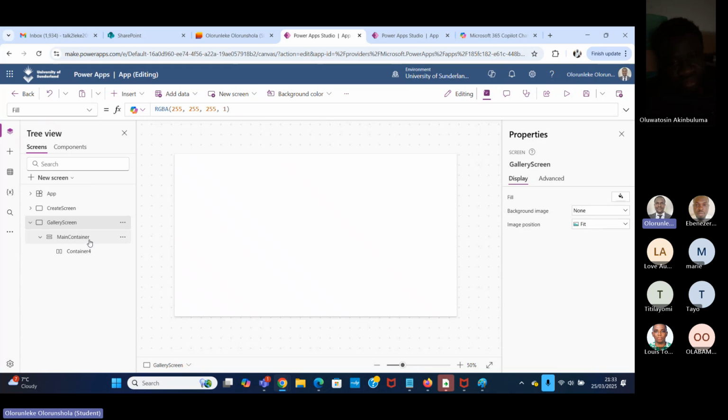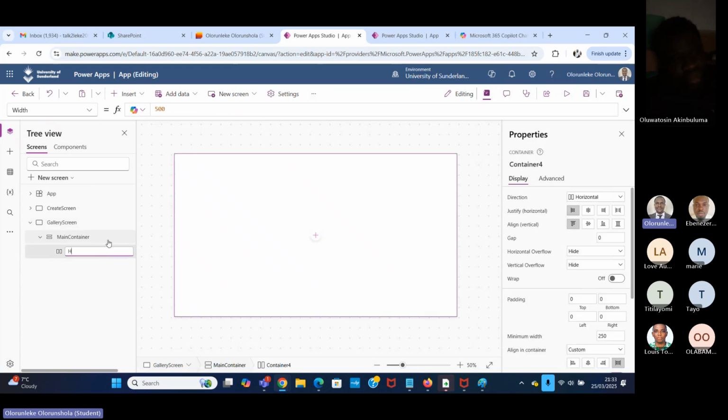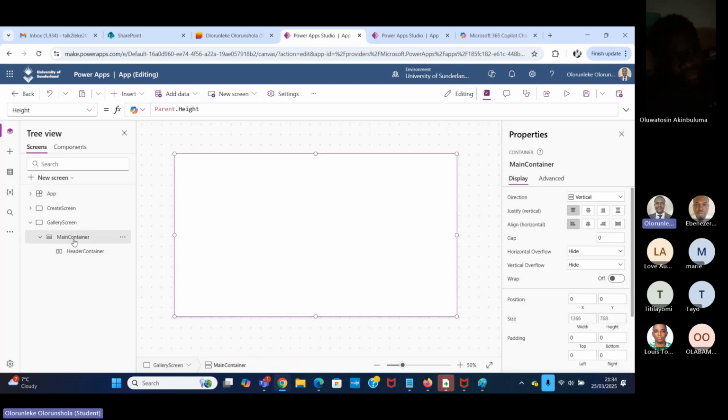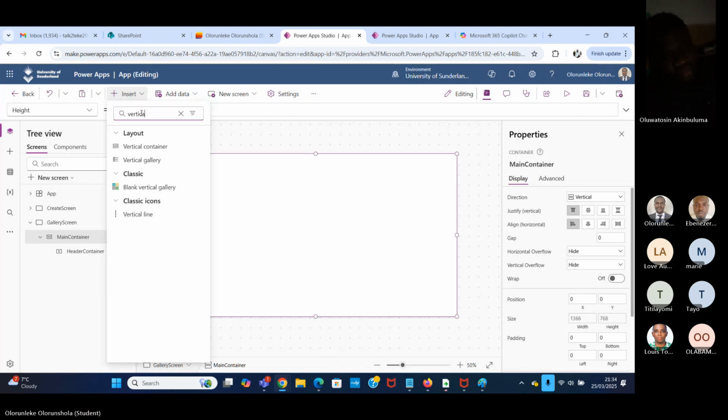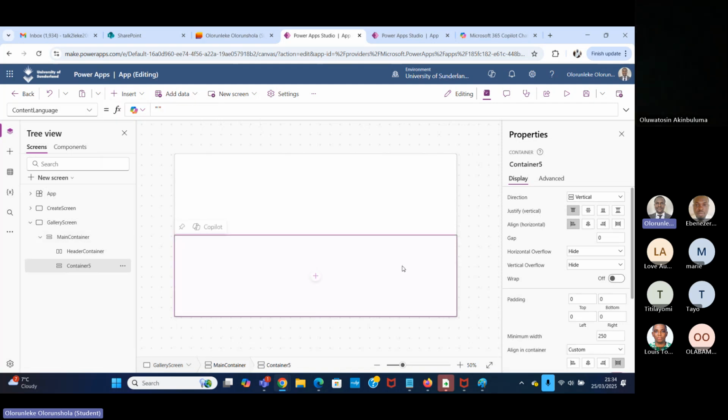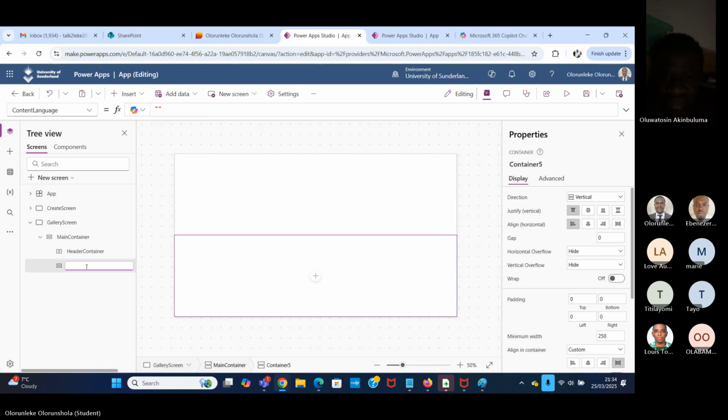Now, let's rename it. Let's call this header container. Remember, you can give any name you want. It's not cast in stone. Make sure you are selecting the main container again. This time around, let's bring in a vertical container. And this is when you now notice that something is changing, because as soon as you bring in vertical, you can see both. Let's call this container body container. Any name is okay. Body container, because that will be the body where we would work.